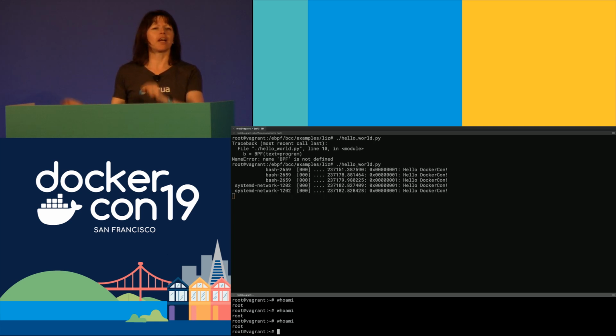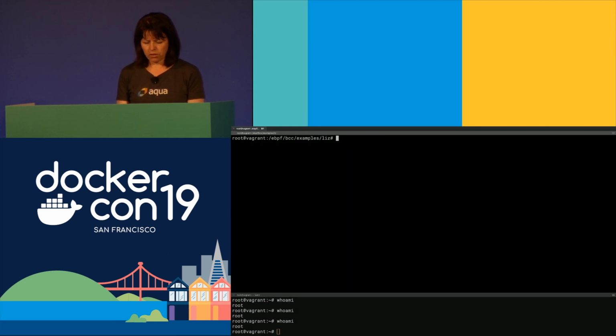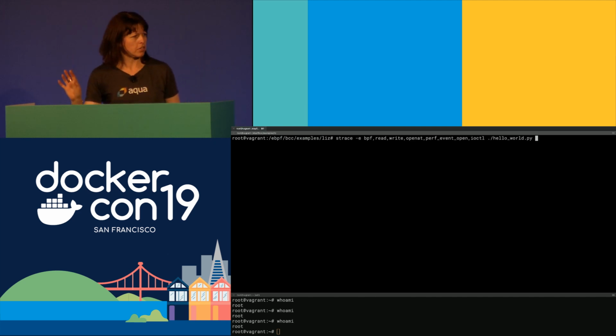Now let's find out what's happening underneath the covers at a syscall level by using strace. And I'm not going to trace out every single syscall. I have a selection that I think are interesting.